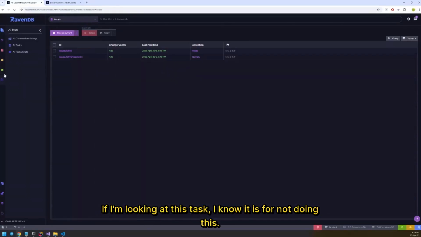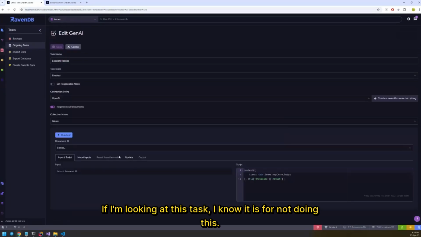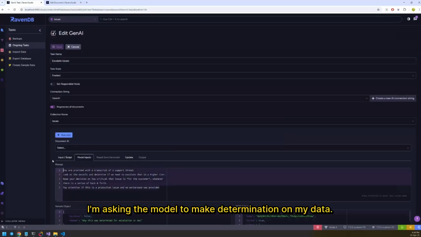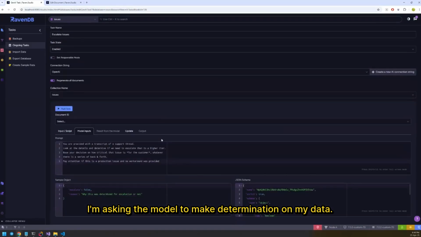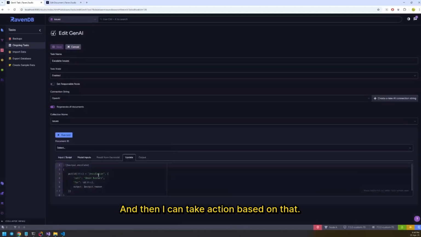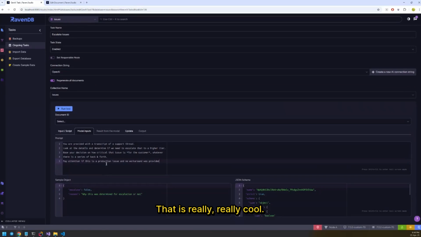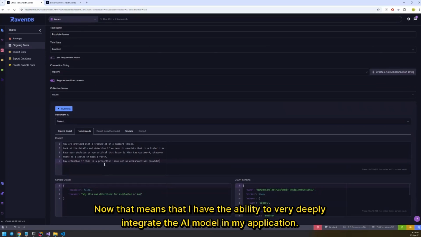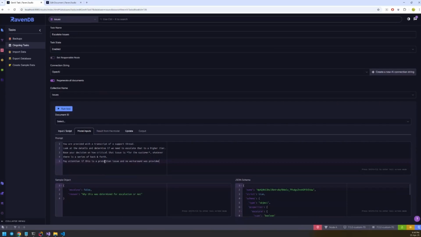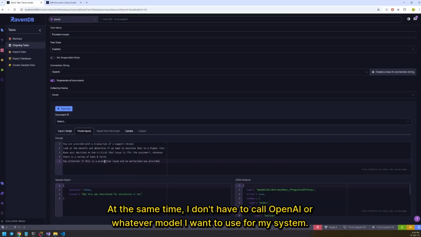If I'm looking at this task, annoying as it is, I'm asking the model to make a determination on my data. And then I can take action based on that. That is really, really cool. But think about it. Now that means that I have the ability to very deeply integrate the AI model in my application. At the same time, I don't have to call OpenAI or whatever model I want to use for my system. Everything is handled in the backend.